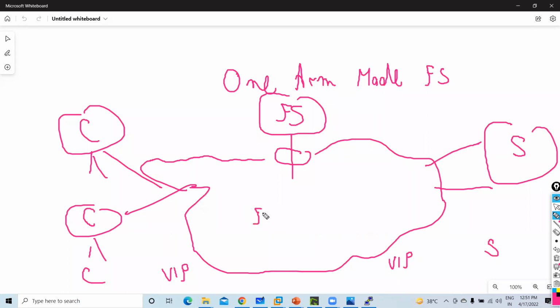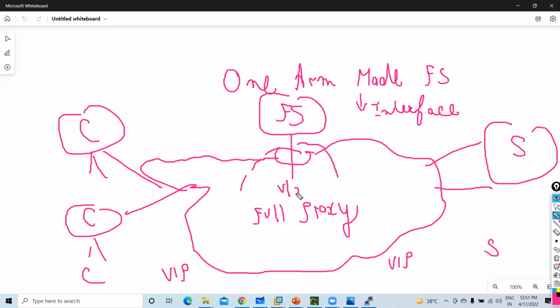So there will be full proxy architecture. Whether it is one arm or two arm, there will be full proxy architecture. But in one arm, what does it mean? One arm means only one interface of F5 is used, guys. Can you see? Your client and server traffic are both traversing using one interface. In and out is going via one interface, which means your common network. You have only one VLAN and one self IP.